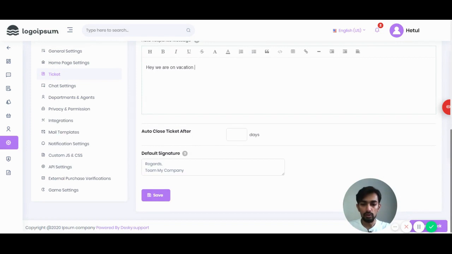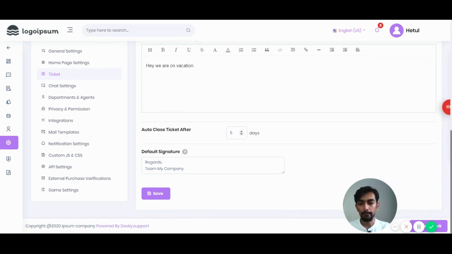Here is the auto close ticket after say X days. You can have say 5 days. So if any ticket is inactive for over 5 days, it would be closed automatically. You can have whatever days that you prefer to have.